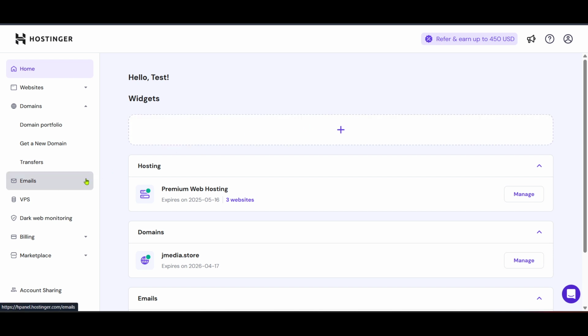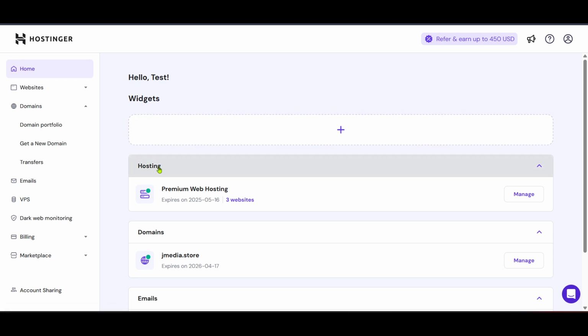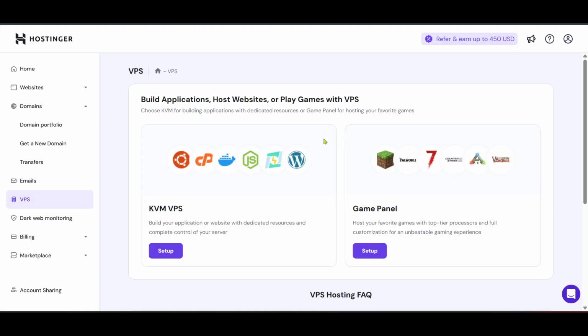Here, you'll want to locate the VPS option. Click on VPS to proceed to the dedicated section where you can manage your virtual servers. This section is tailored to provide you with all the tools you need to build and manage your applications, host various websites, or even set up gaming servers if that's what you are into.